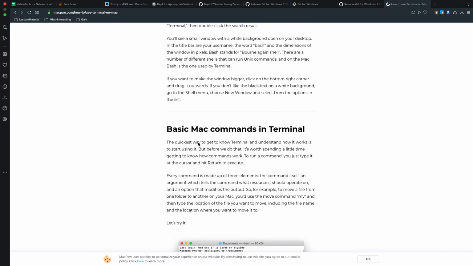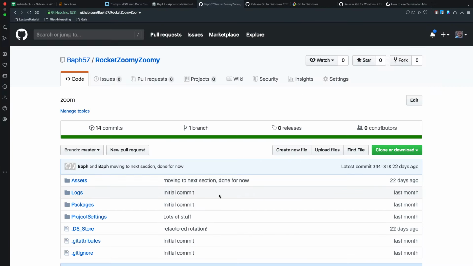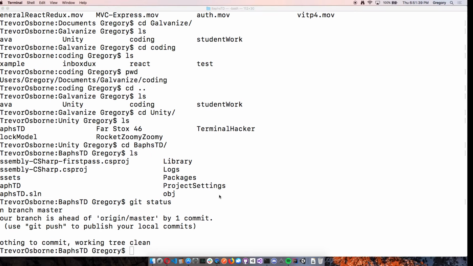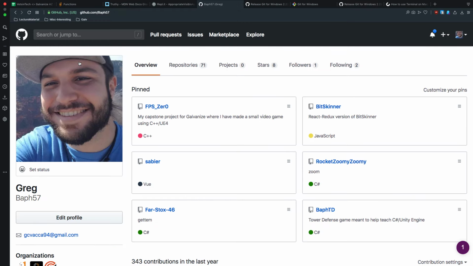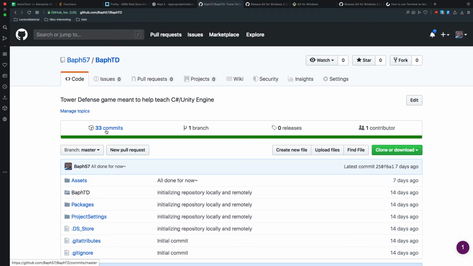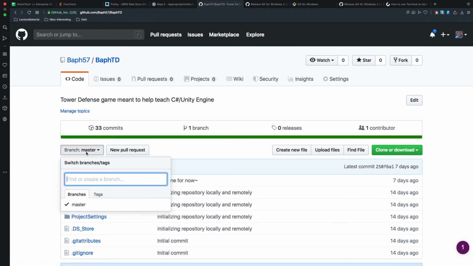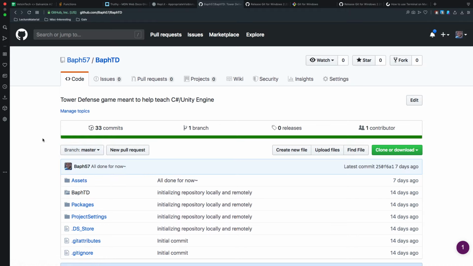So, actually, this is perfect. What project am I in? The TD, the tower defense. So now, if we go to GitHub, once it loads, and we go to the tower defense, you'll see my commits right now are 33, and this is the master branch. It's the only branch I have. For the most part, that's all you got to worry about. You just have one branch.